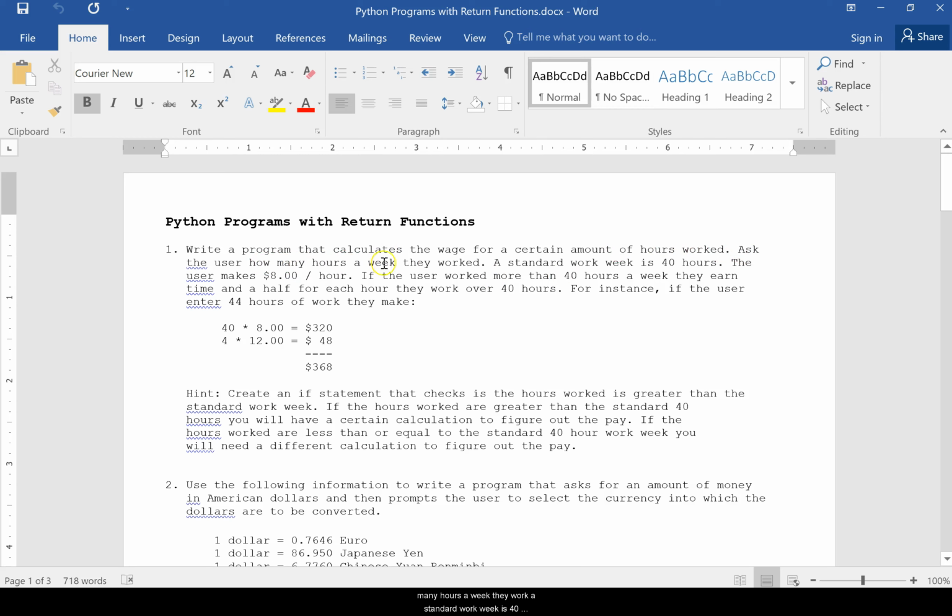Ask the user how many hours a week they work. A standard work week is 40 hours. The user makes $8 per hour. If the user works more than 40 hours a week, they earn time and a half for each hour they work over 40 hours. And so I give you the calculation.